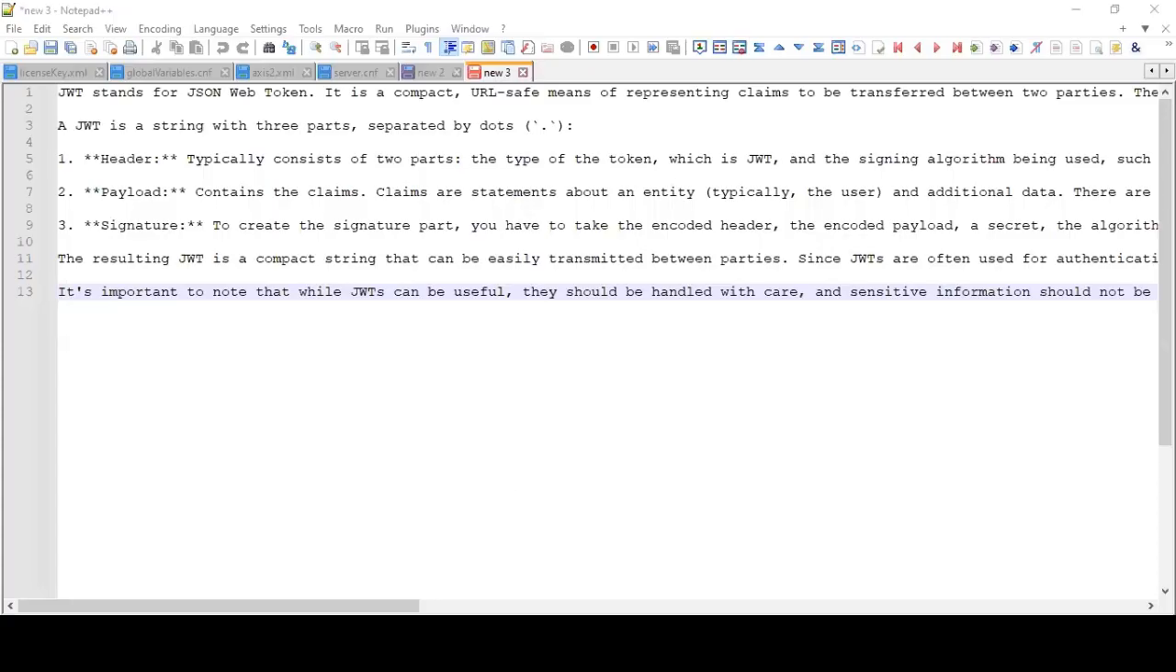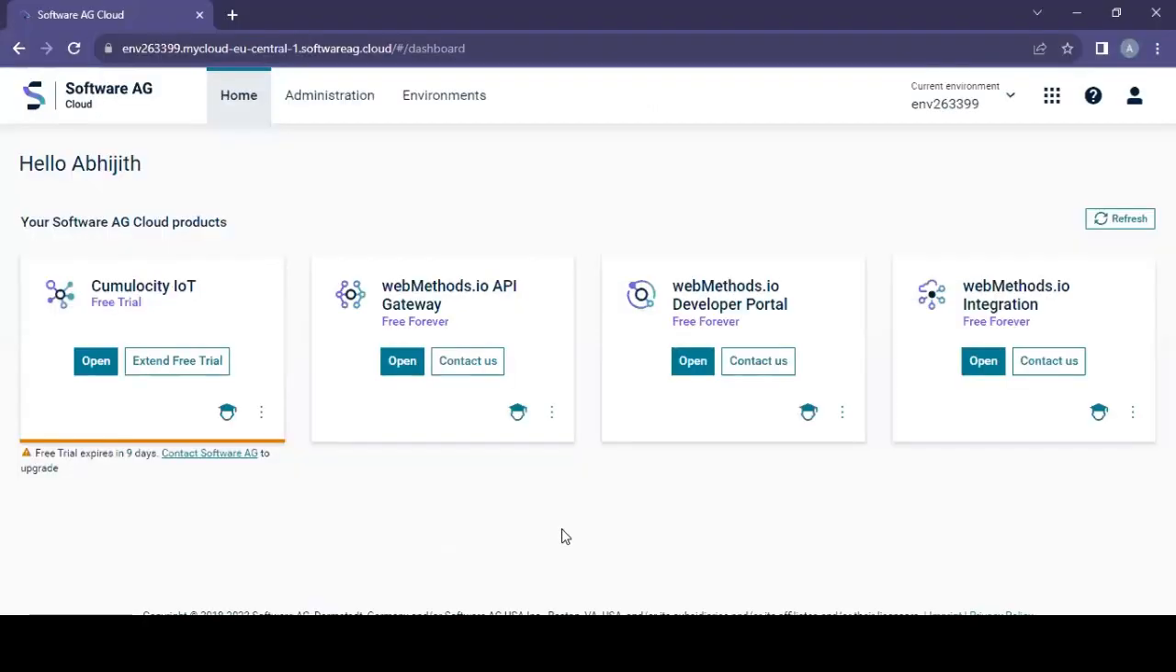So let's see how this can be done in our webMethods.io. Sorry, not integration server, but webMethods.io. So this is my IO page, the cloud page in general. So I'll go and open the gateway.